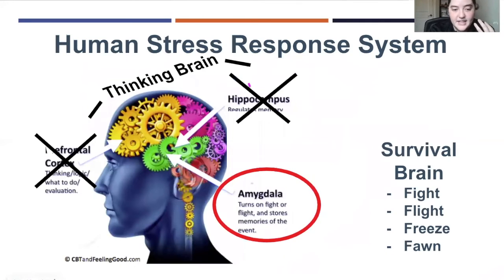So in our brain, there's a lot of different parts, and I'm not a neuroscientist, so I'm not an expert in the brain, but I do know that in what we call the thinking brain, we have our prefrontal cortex, responsible for thinking and logic, the hippocampus, which regulates memories. And then we also have a part of our brain called the amygdala, which is that fear center. It stores emotional memories of events, and it controls that fight-flight response. We call this our survival brain.